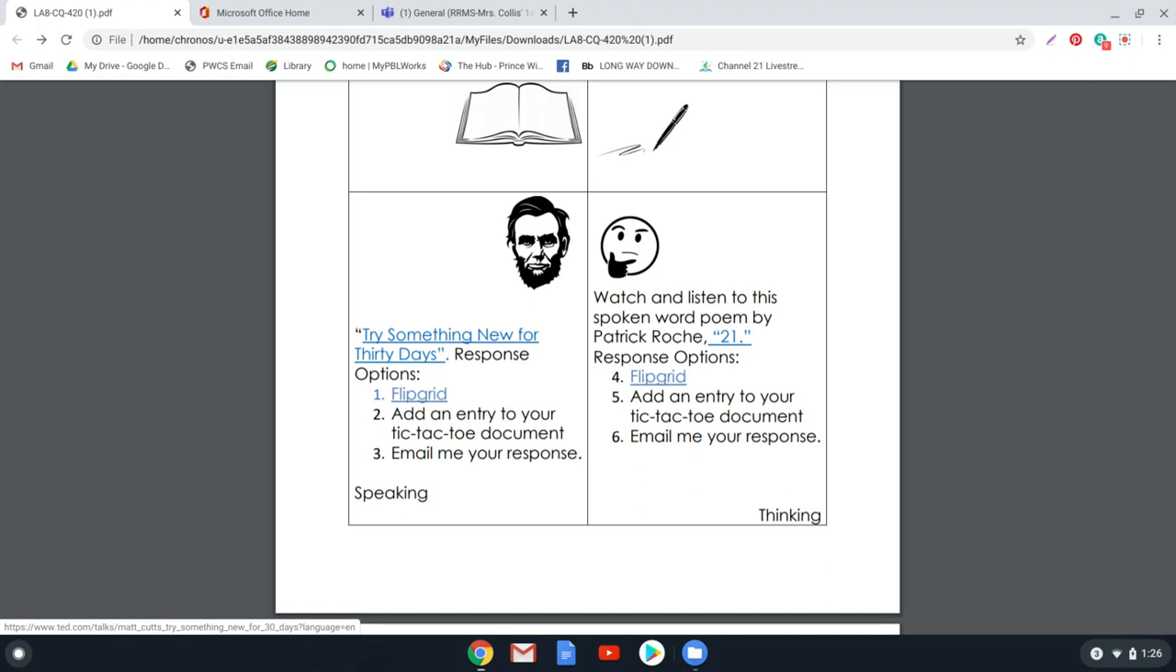You can do a Flipgrid response option, and the link is there to that Flipgrid. Just keep in mind that your Flipgrid is moderated, so I review all of your responses before they go into the class feed. So it may take like 24 hours for your Flipgrid to show up. So just be mindful of that. I'm checking it every morning and every afternoon.